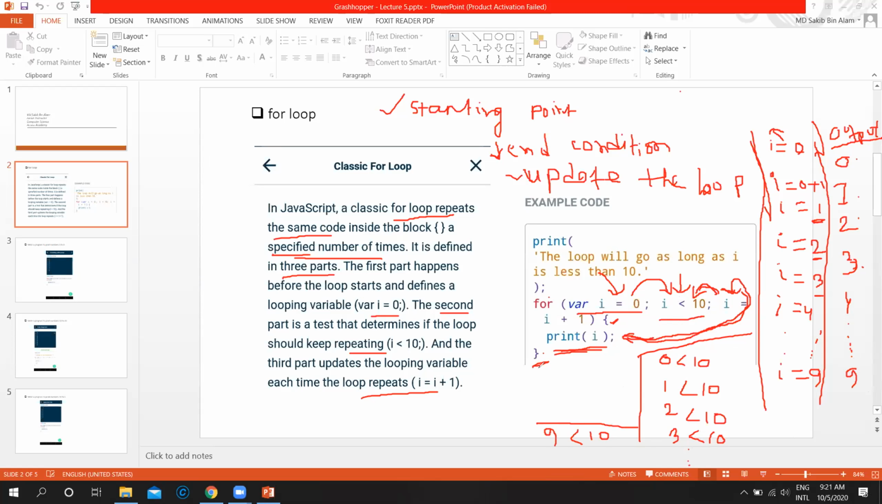So our loop is not done yet. It will again go to the loop: I is equal I plus 1. After 9, I will be 10. Now it will check the condition again. Is I less than 10? I is now 10. It will check, is 10 less than 10?